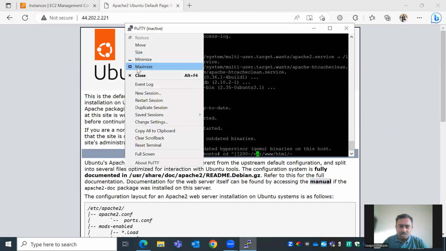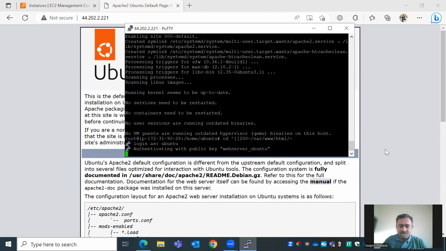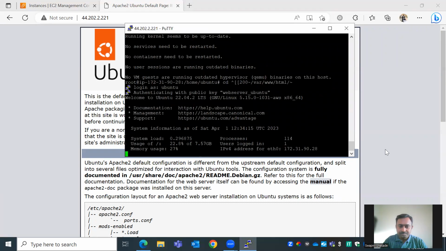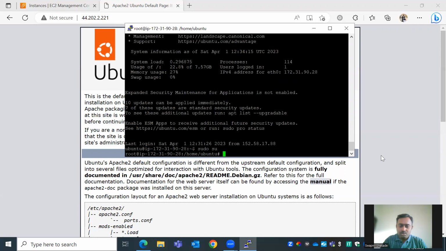Okay, I just lost connection. So we'll duplicate the session or we can even restart it. Login as ubuntu, enter. We'll go to root user. Instead of going to root user, if you want to use the ubuntu user, you can do it. You just have to put sudo before each and every command.